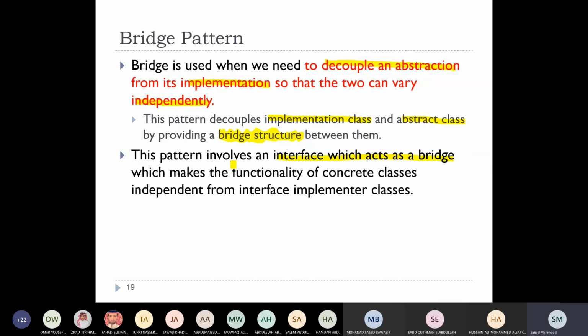This bridge pattern says create an interface which will act like a bridge, which makes the functionality of the concrete classes independent from the interface implementer classes. It decouples abstractions from implementations. It decouples the functionality of the concrete classes from the classes which implement the interface, and basically this interface is nothing but a bridge.